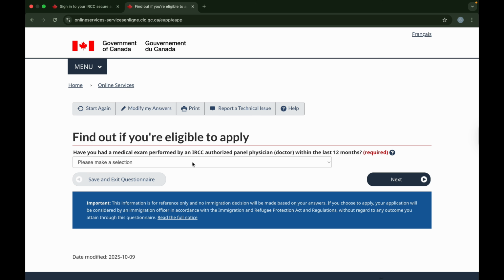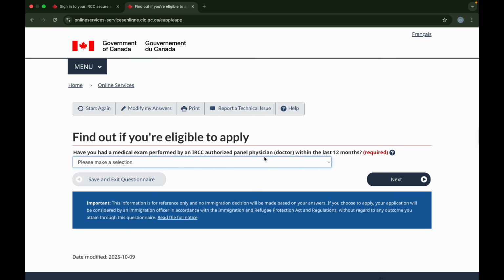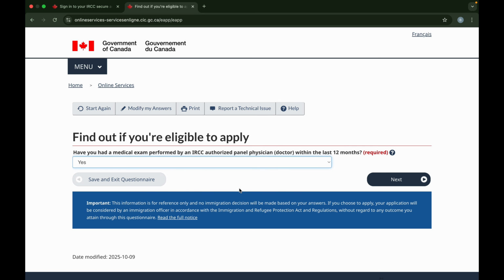Have you had a medical exam performed by an IRCC authorized panel within the last 12 months? Most people who are staying in Canada would need an IRCC medical, so I would recommend, especially if you're staying beyond 6 months, you need it. So you probably need to do that way in advance before you even start your application. I recommend you have it done because it will prompt you to submit it. So we're going to choose yes.